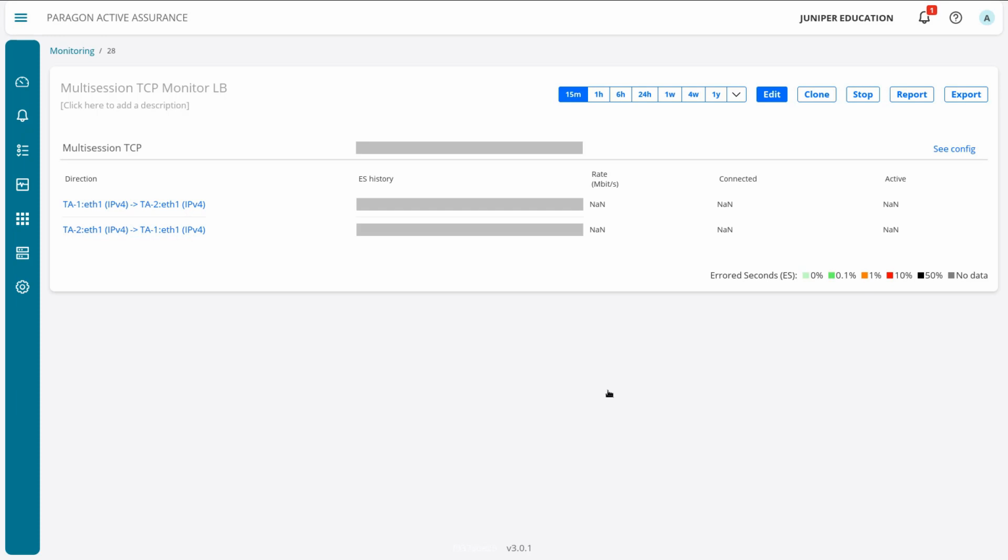So if you're running this task as a monitor, the multi-session TCP task as a monitor, then it's going to be using all the available bandwidth indefinitely. And so that might be something you do want or don't want. There's certain scenarios where, yeah, that might be useful. But in many scenarios, that might not be what you want. So if that's the case, if you don't want this to run indefinitely, then you'll want to run this as a test instead of a monitor.